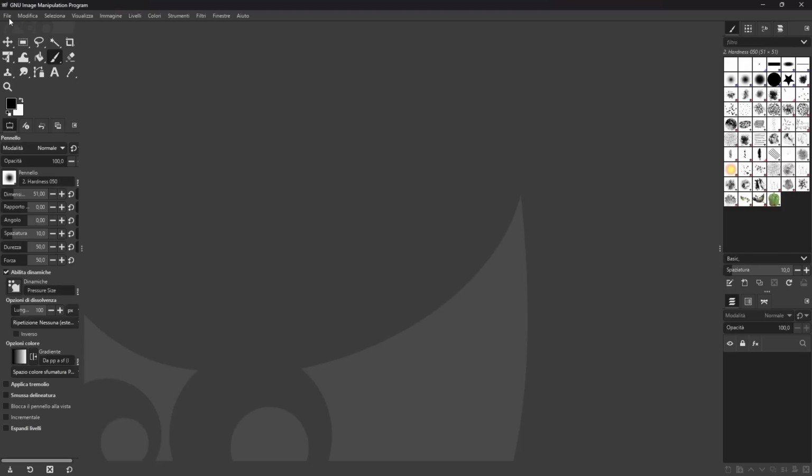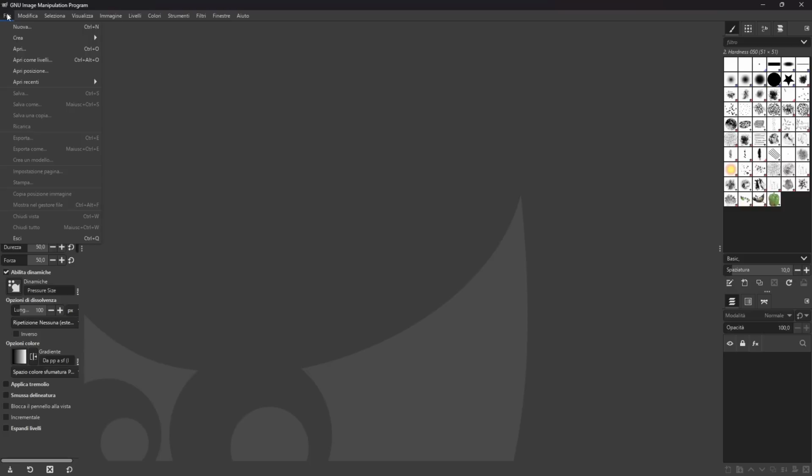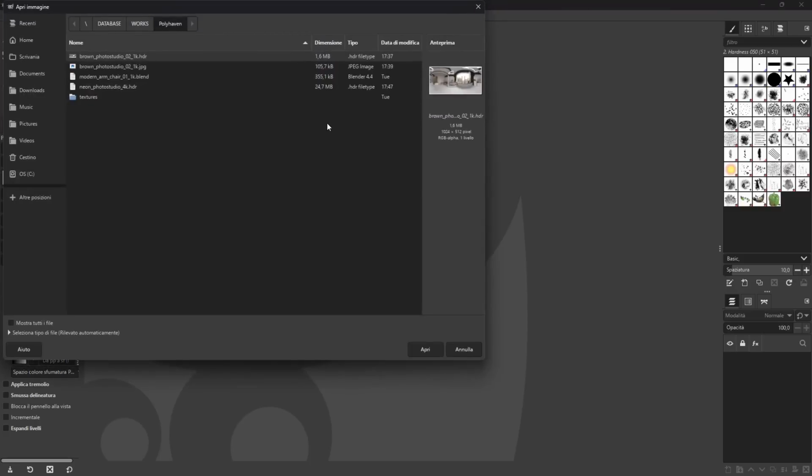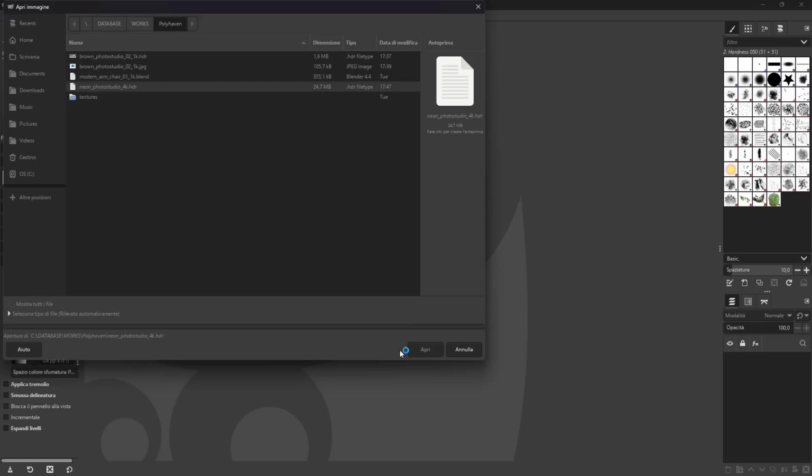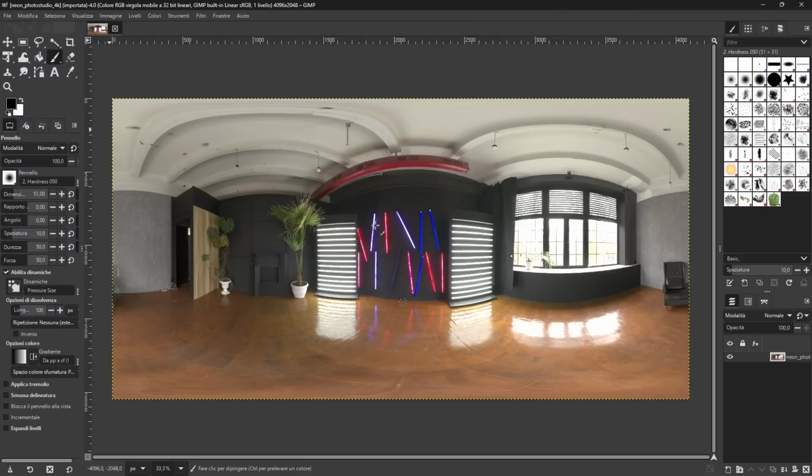So once you install it and open it, you will see something like this. You go to File, and you open. So you go File and Control O on your keyboard, or Open. This is in Italian, but I'm gonna do a translation. So open, select the image you just downloaded. So it's my Neon Photo Studio 4K HDR, and I will just click on Open or just double click, and it's gonna open it up into GIMP.